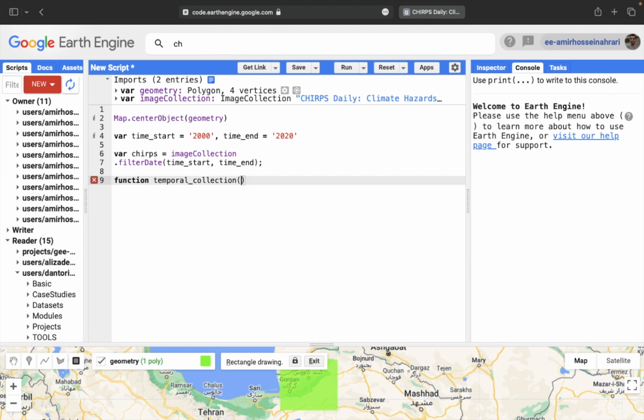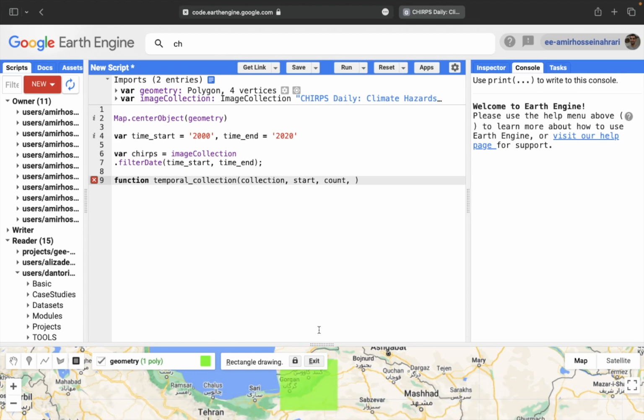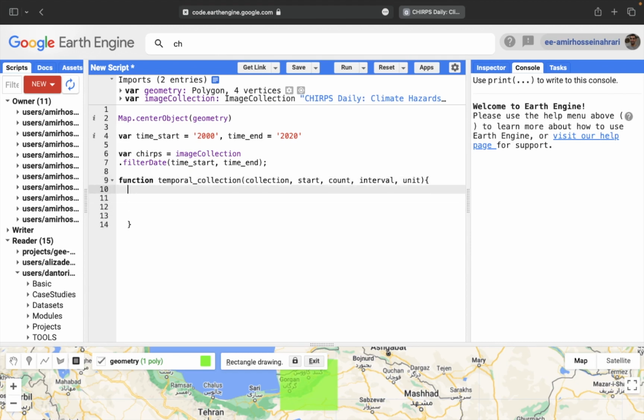So the temporal collection includes multiple arguments. The first is the collection, and the next is a start, and then we have count, the number of output images we expect to have, and the interval, the temporal distance or the temporal difference between two images, and the unit of outputs, the temporal unit of outputs. The output image collection is important.